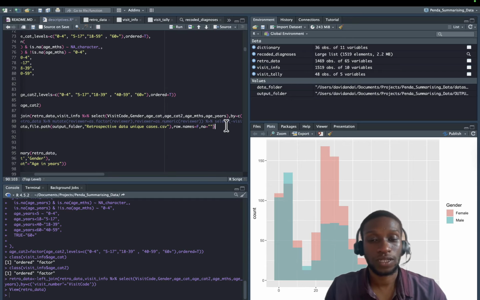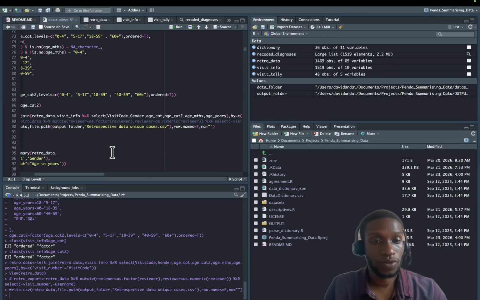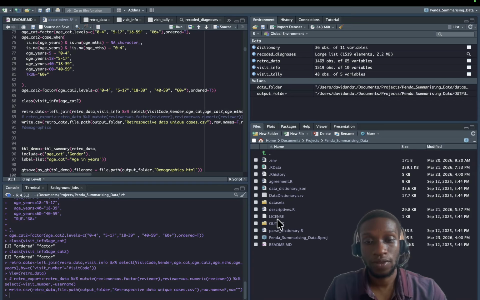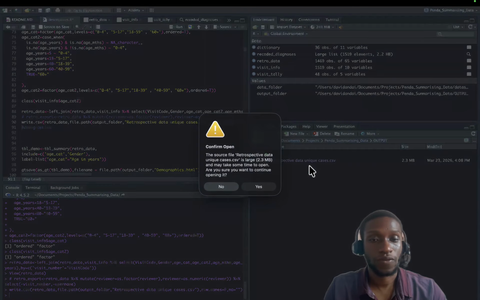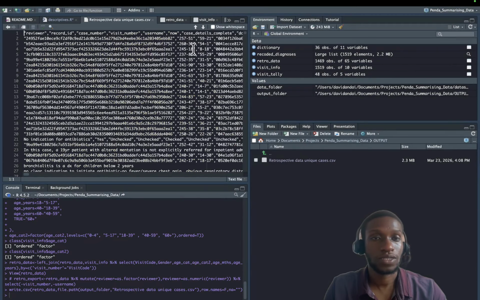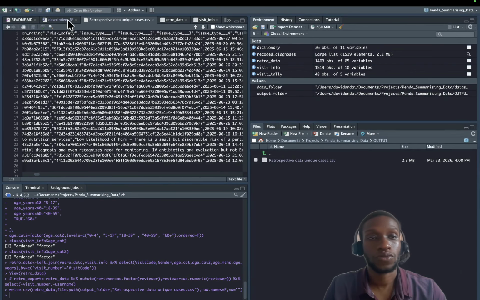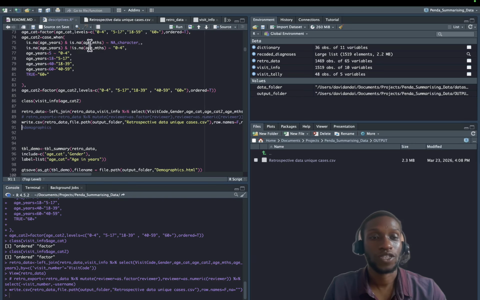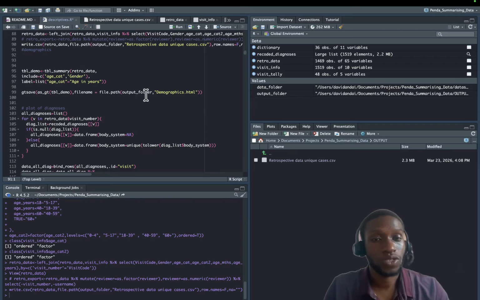So let us run that and see. Okay, so if you see here, it's in the output folder. Come to the output folder. There we go. We have a new data. So let me say view file. And there we go. We have our new CSV file that we have exported. All right. So now let's continue and see what next to do. So that one is exported there, no problem.